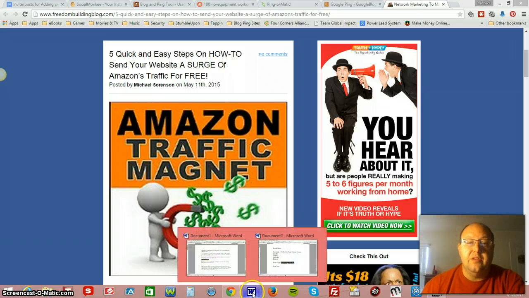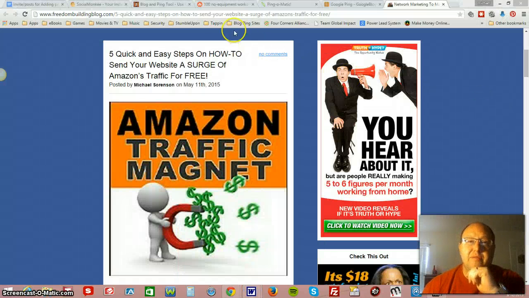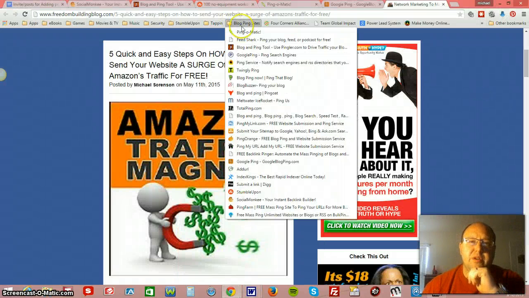Okay, the third thing is ping sites. Okay, ping sites, I have plenty. I put a little folder here of all the ping sites that I have here.